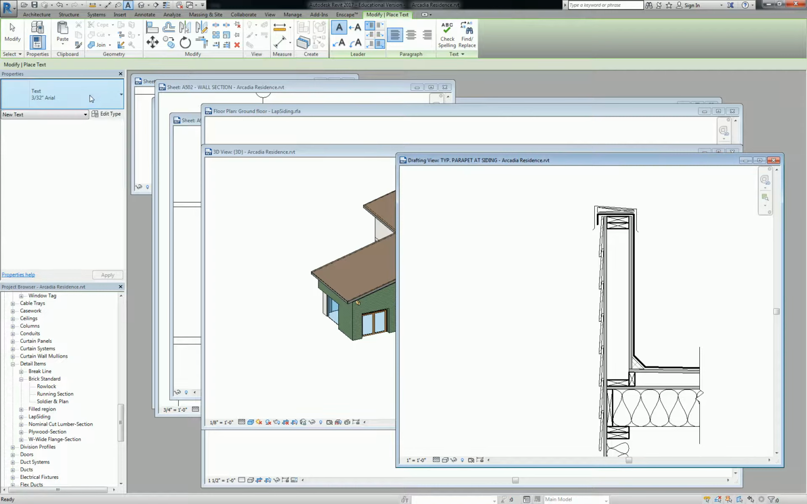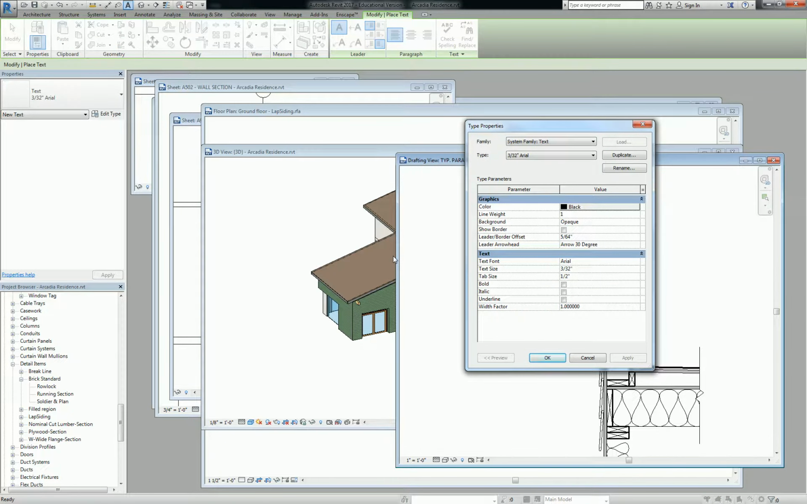But anyway, let's modify this 3/32 inch text. So let's say we've got Arial and we don't really want Arial. We want something that's going to be a little bit more stylistically appropriate, whatever you call it. I used to work for an office where Franklin Gothic was their text, and they said all of our plans have to be done with Franklin Gothic. So we had to completely redo this. But anyway, make sure you duplicate it first.